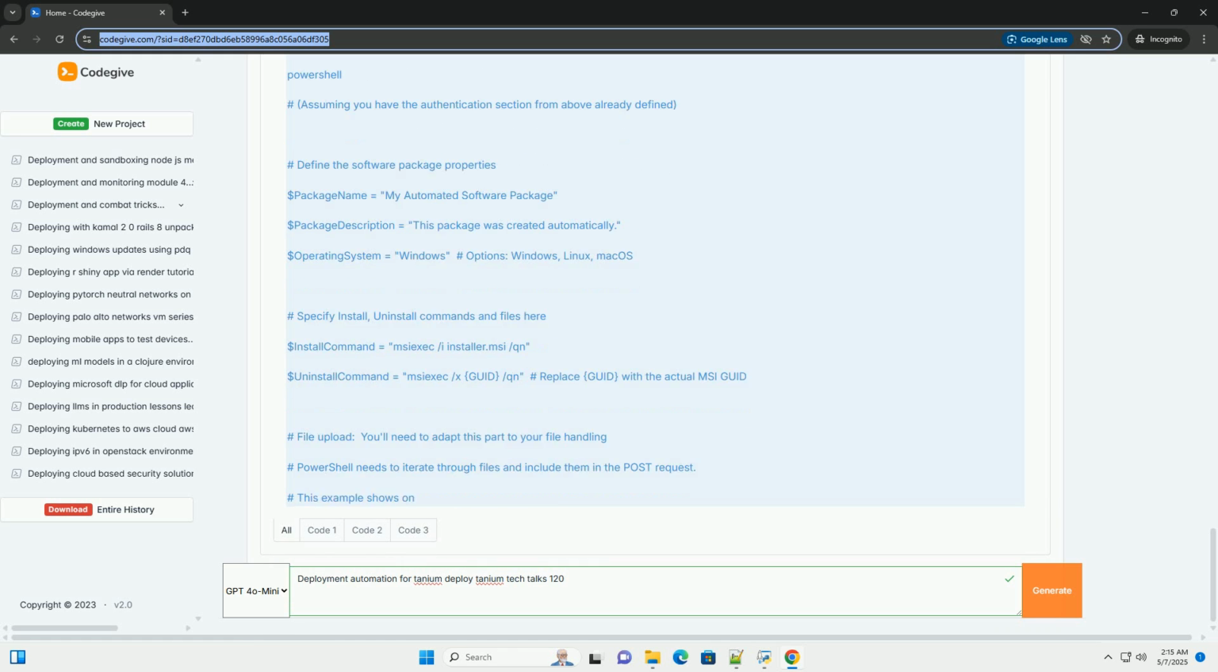PowerShell or Python: install the chosen scripting language and any necessary modules, for example requests for Python. Text editor or IDE: a good text editor or IDE for writing and debugging your scripts, for example Visual Studio Code, Sublime Text, or PyCharm. Understanding of Tanium Deploy objects: familiarity with Tanium Deploy objects such as software packages, deployment templates, deployment windows, and associated settings. 4. Automating common Deploy tasks, code examples.